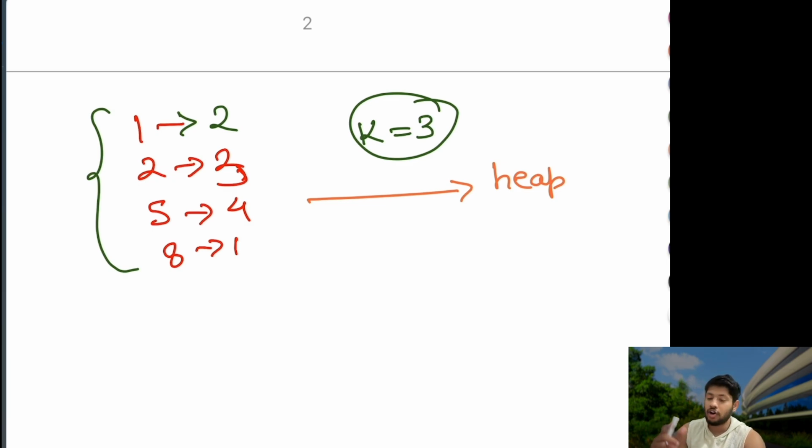Even if you are able to solve it using sorting, your interviewer might want you to solve it in some other way, because he might want to know whether you know about heap or not, right? So actually let's try to know about this.